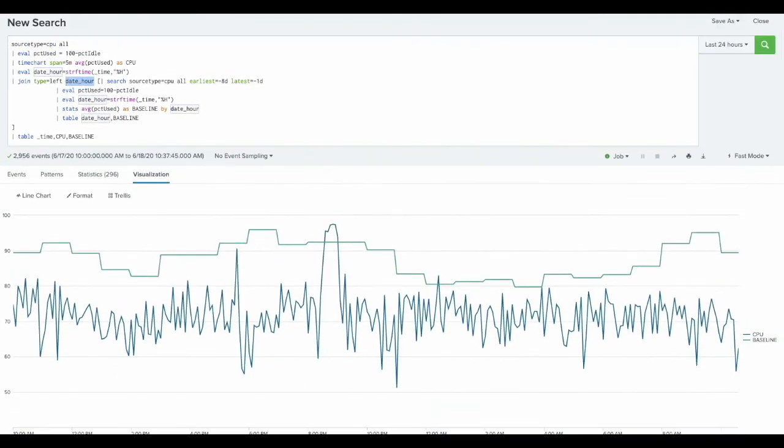So now I want to pause and recap what we just did. So first, we searched our raw data using the CPU source type as our guide, and looked for the important fields in that data that could be useful later. We then searched the CPU data and came up with an hour-by-hour baseline. From there, we used visualizations to determine if the baseline was a good indication of high CPU. So next, we're going to create our alert.